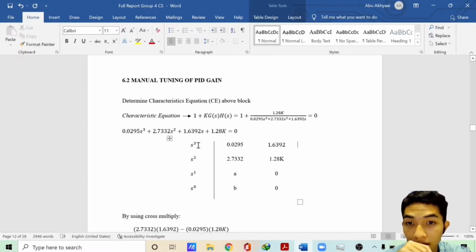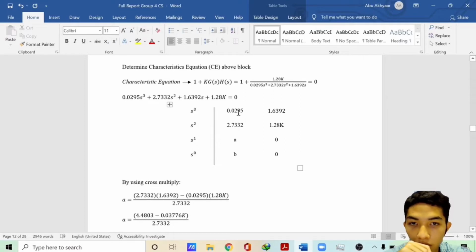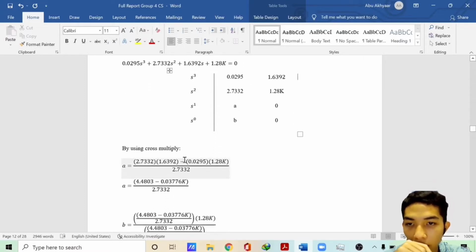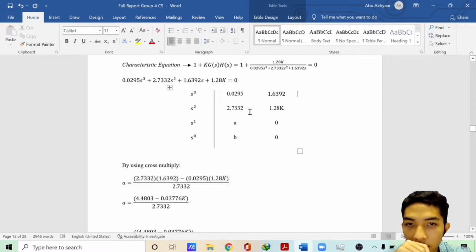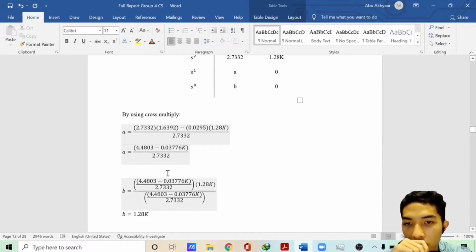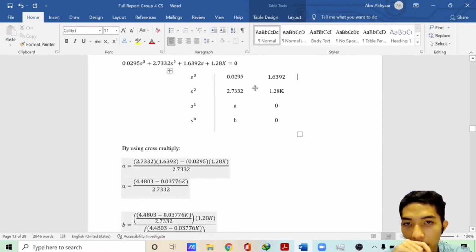Our largest s is s cubed, third order. Then we need to find A and B. For A, we are going to use the cross multiply method. So this times this minus this times this, which we get A equals 4.4803 minus 0.03776K over 2.7332. And then for B, we're also going to use the cross multiply here.